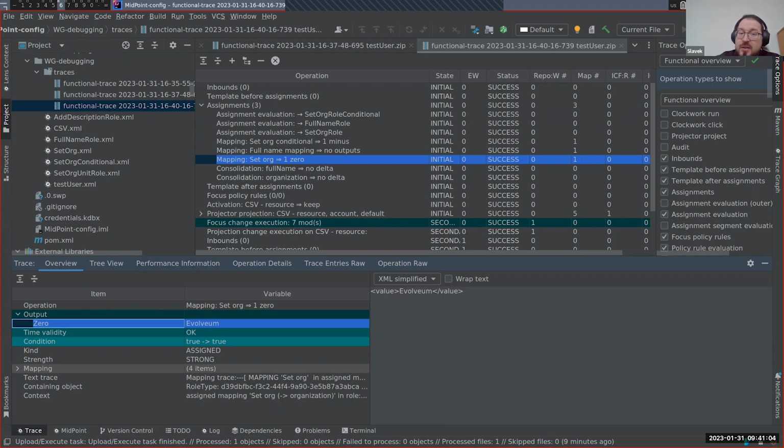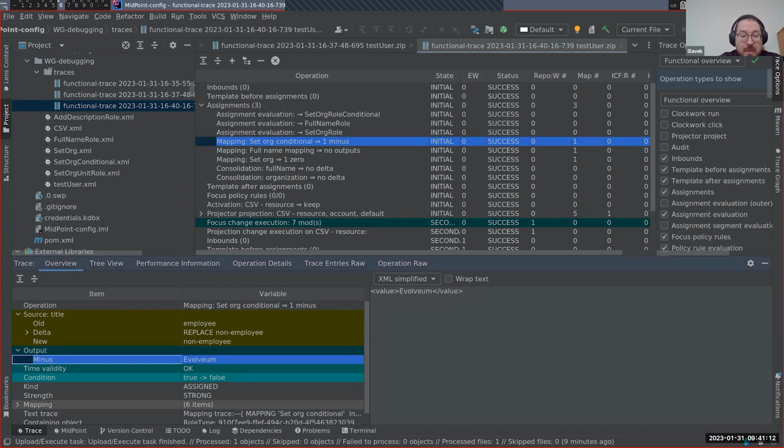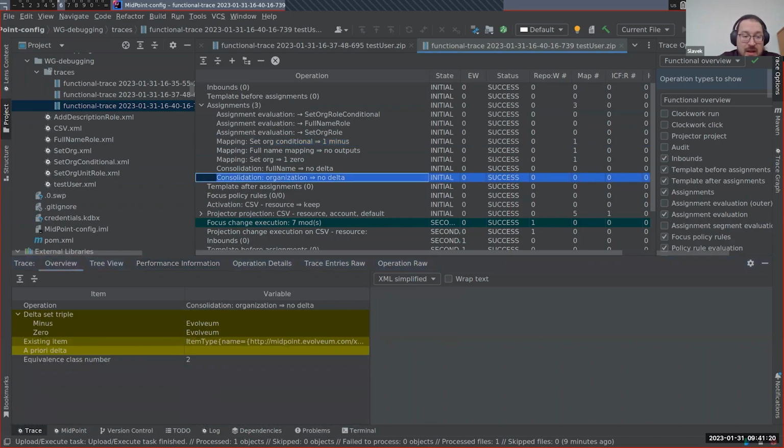And if I check the conditional mapping, I see again the condition was from true to false, as we already discussed. So the output is minus Evolveum. We want to remove Evolveum. So what happened in the consolidation phase on the organization attribute? We have 2 deltas. We should remove Evolveum and we should keep Evolveum. 0 basically means keep. And the existing was myOrg and Evolveum.